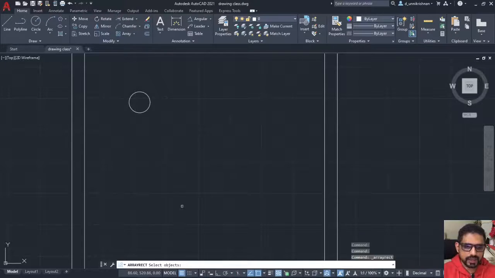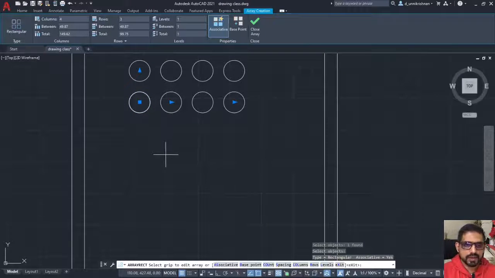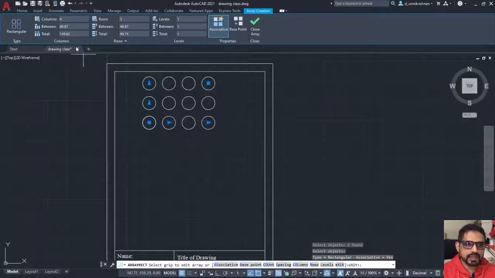Once I click array, it shows me select the objects, just like any other modify command. So I select the object, press enter. Now by selecting the object, immediately there is an array creation menu which turns up on the top. I can define here the number of columns or number of rows, and I can define what is the distance between each of these columns or rows, or I have to define the total distance between these columns. So either of these will work.